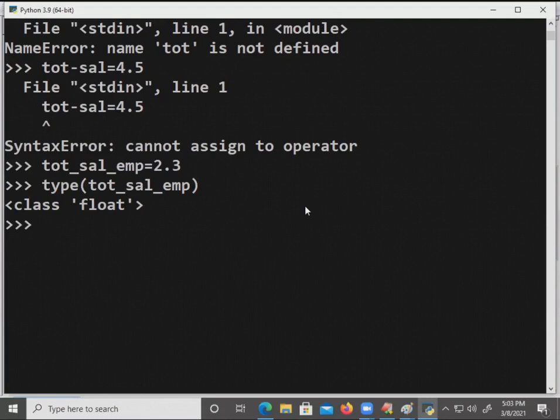Is it clear? Shall I move forward? Yes, just 1 minute, I am asking you. Underscore KVR underscore is equal to Python. Valid or invalid? Valid. Excellent.